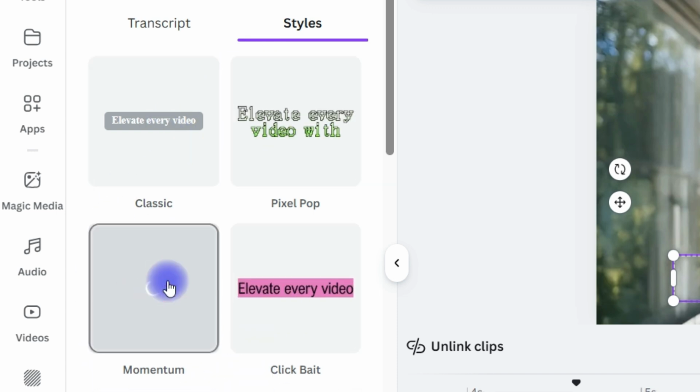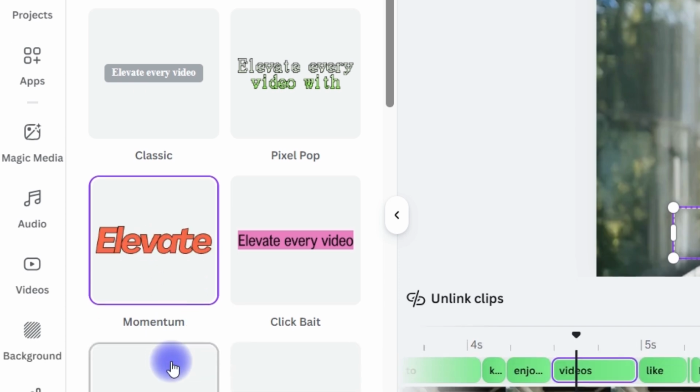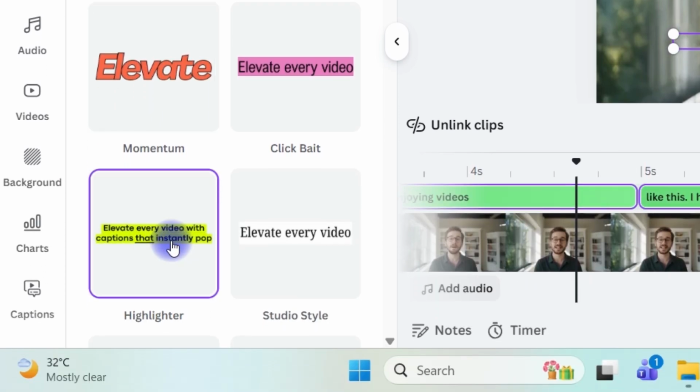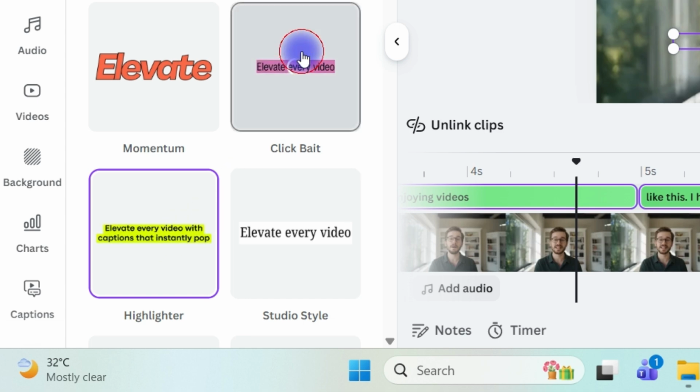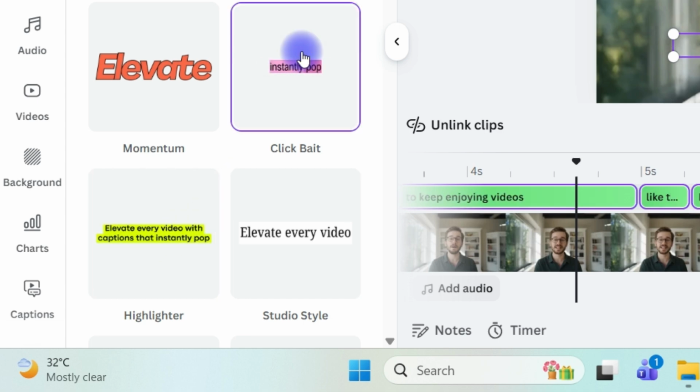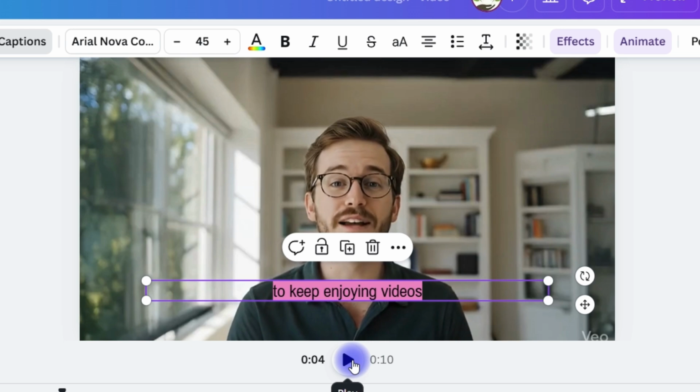For example, if you just select this, with just this simple click, it has changed everything. You can select this one and it is going to change like that. This one also is going to change like that, and in each case, if you try to play, it has changed.